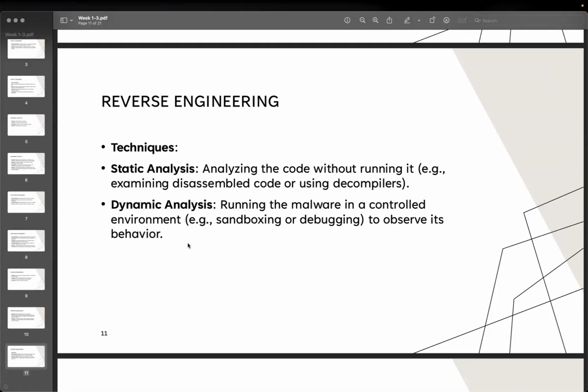And then for dynamic analysis, it's like we run the malware in a controlled environment. Let's say we use sandboxing or debugging to observe its behavior. Then why do we need to do dynamic analysis?